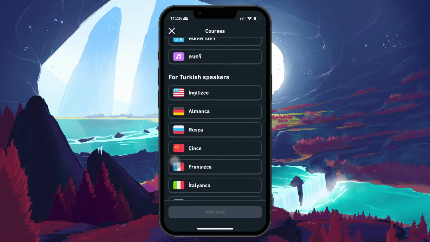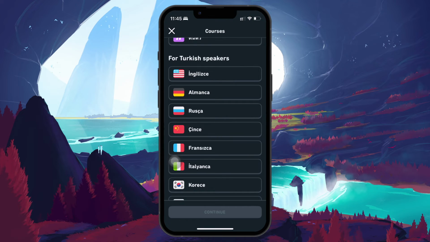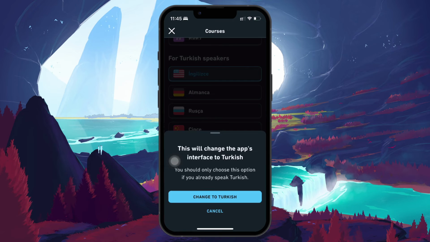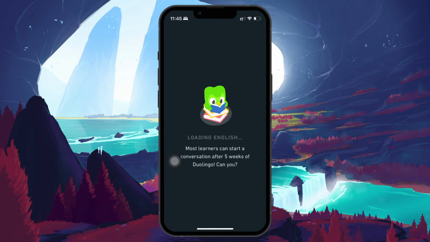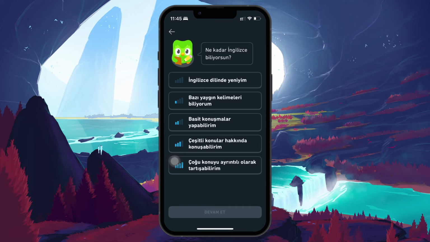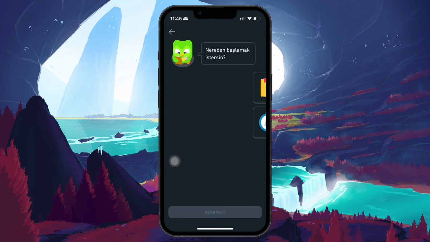For example, if you select Turkish as your base language, Duolingo will now show English as a course option to learn. Once you select the language, tap Continue. The app's interface will switch to that base language, and English will appear as the language you're learning. From there, you can begin lessons in English designed specifically for speakers of the base language you chose.